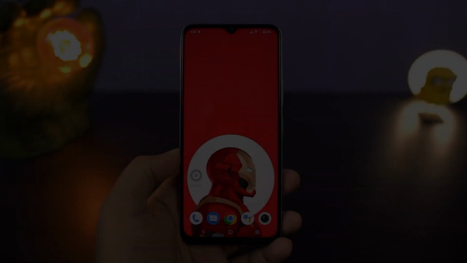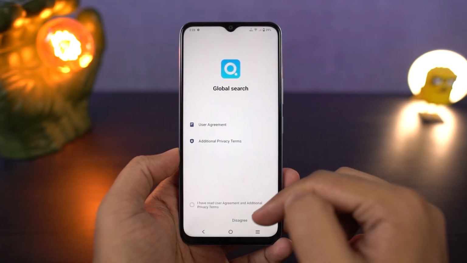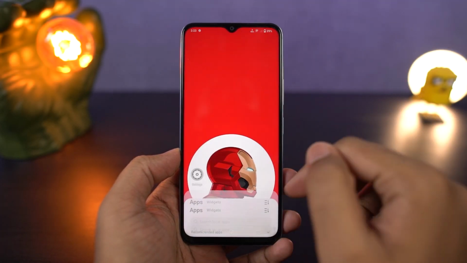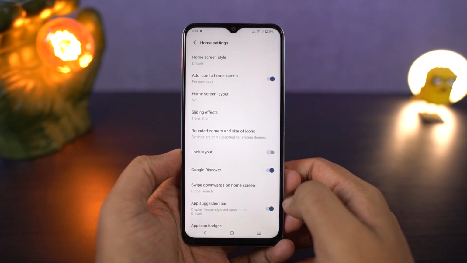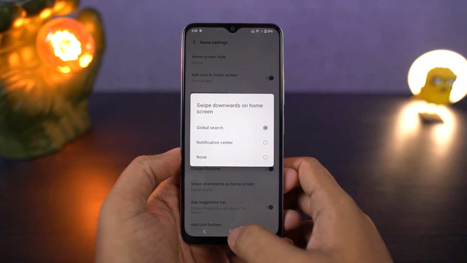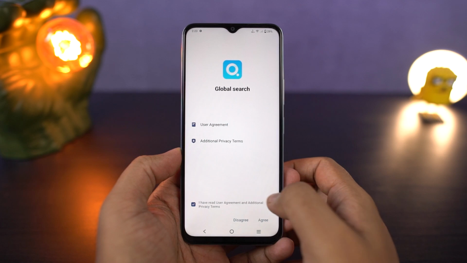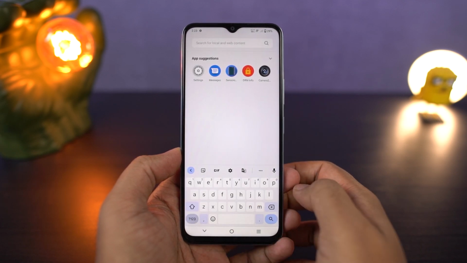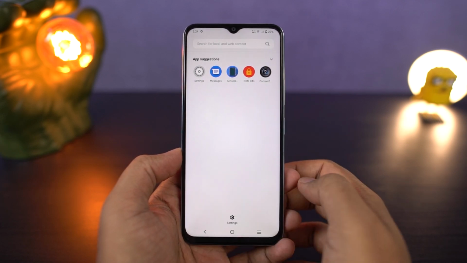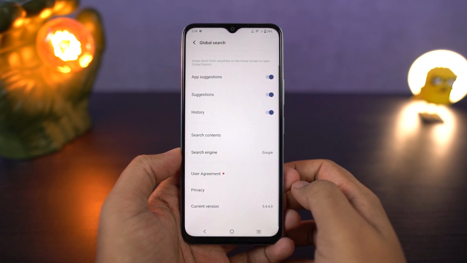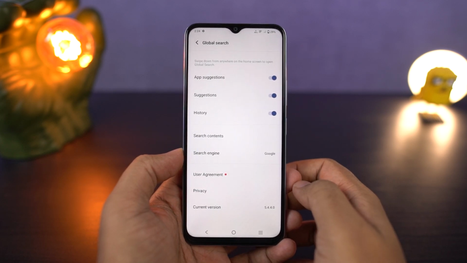First, we'll start off with global search. Now, this particular feature is enabled by default, and whenever you are on the home screen, you can just do a swipe down gesture to go to global search. Now, from here, you can search everything on your phone. You can search for applications, contact names, messages, files, and even settings. This feature is actually pretty similar to the one you can see on iPhones, and it also works pretty well.